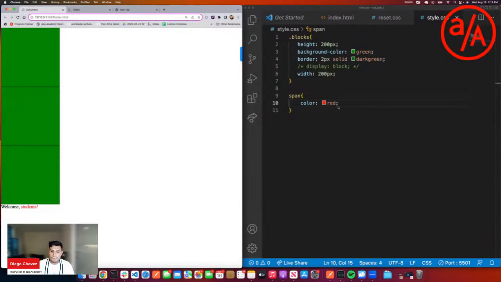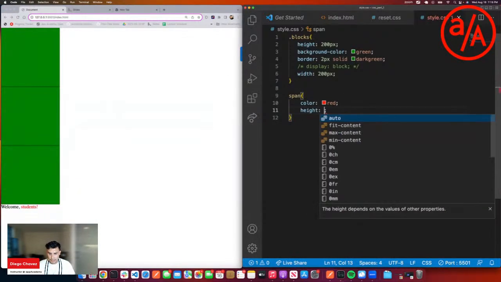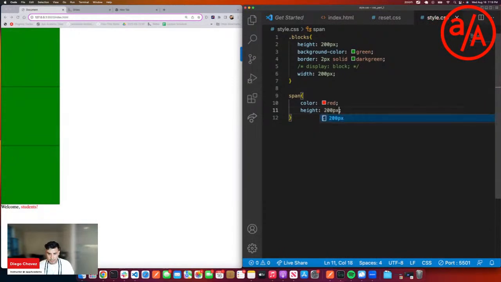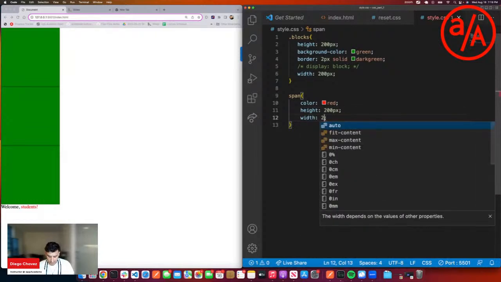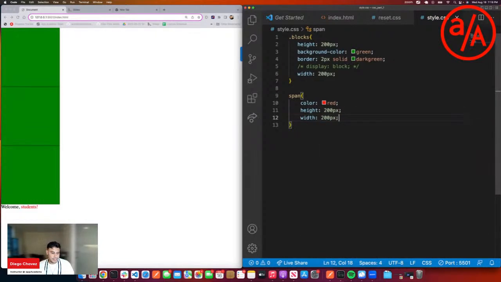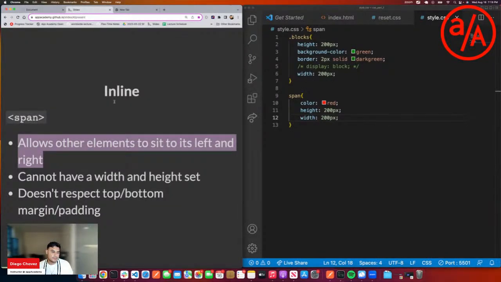So if I try to give this a height, maybe I'll do something kind of crazy like 200 pixels. We've seen nothing actually changes. If I give it a width of 200 pixels, we also see that nothing really changes. And this is because we cannot have a width or a height set on anything that has a display inline property. And elements like span, by default, have a display inline property automatically. All right, let's keep going.